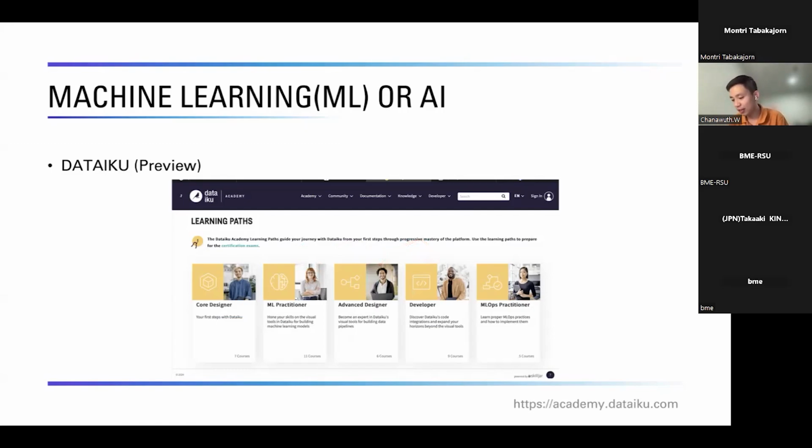And if you have a lot of feeling now, you can take a course of Developer and MLOps. MLOps means when you use machine learning for online real-time processing, this is beyond machine learning. So I think this one is okay, it's enough. Core Designer is 7 courses. You can learn it for free at academy.dataequal.com.